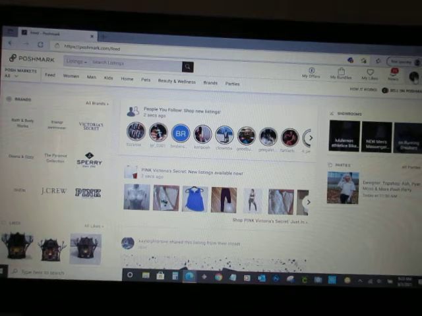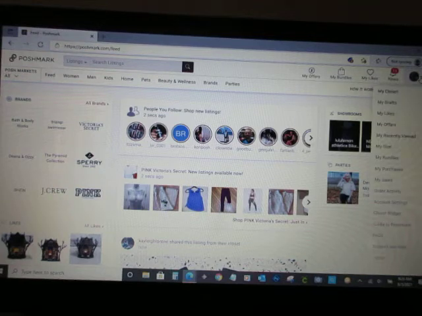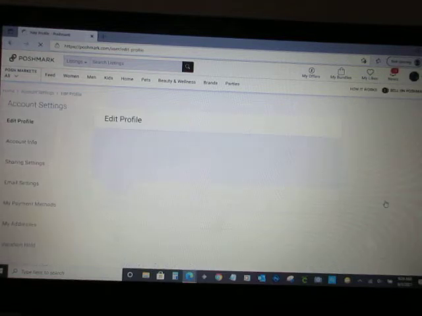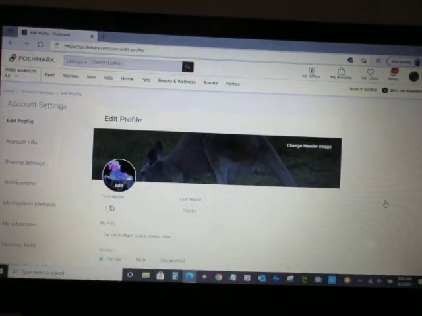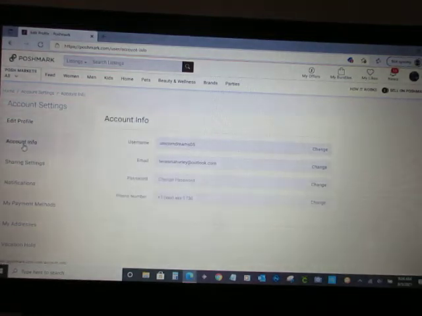And then if you go up here to the right hand side, it'll have a little picture or your initials. You'll click on that and you'll go down to account settings, and that's about, let's see, 11 down if I counted right. So you'll click on account settings and then you'll move over to the left hand side and click on account info. And right here you'll see my name, Unicorn Dreams 05.